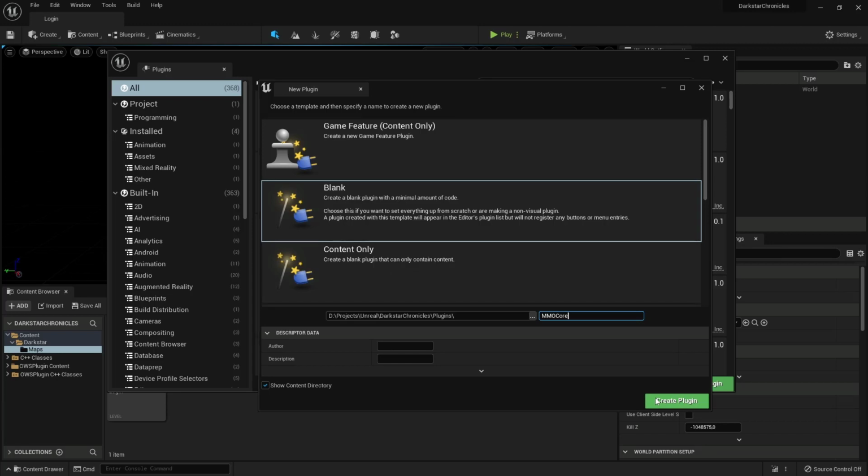So everything that uses OWS, and we're creating the widgets in C++, the player controllers, the characters, the ability systems, all that stuff we will put into our core system so that we can reuse it in other projects. And in the project itself, we are just creating blueprints on top of those for them to work. So let's create that plugin.